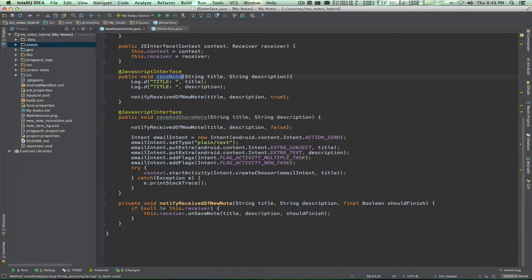The save note simply notifies the receiver of the new note, passes it along, and passes the third parameter true, so that the activity finishes on save. I pass false in save and share note, so that the activity is not finished, and I just hide the form in the view, and then just update a text that says note was saved. Because in this one, I didn't want to dismiss the activity because I'm saving the note, but I'm also launching a custom intent for sharing the note, so that you can save the note and then share it at the same time. So that is all that's going on there.